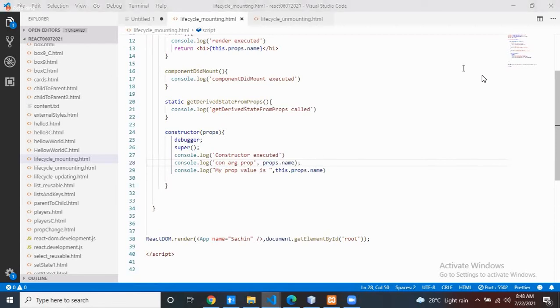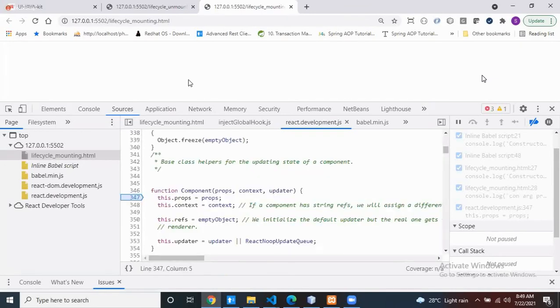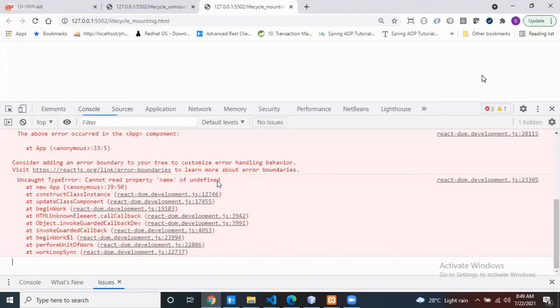Now can anyone tell what my output is? Can anyone guess what my output is if I run this one? Sachin. Okay, perfect. Now, can you refresh my page? Where is my Sachin? See my console: cannot read property name of undefined again. Again the same error remains.